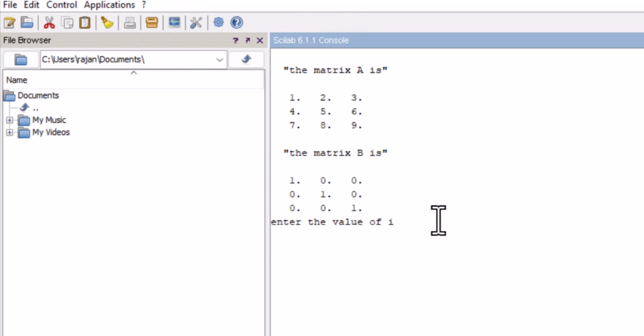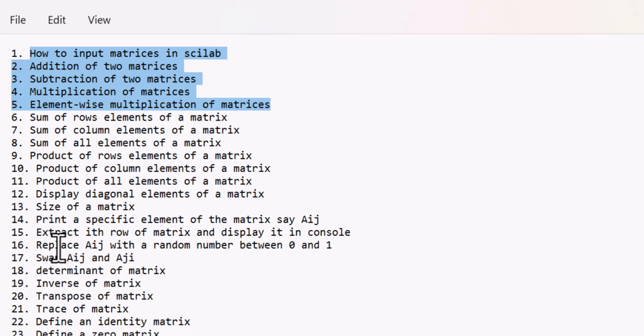So let us choose i is equal to 2 and j is equal to 3. So A(2,3) will be 6. So as you can see, we are getting the output 6. So in this way, we can extract any element of the matrix by just specifying the ith and jth index corresponding to row and column of the matrix A. So what will be the next topic now? Swap, the 16th one. So this is what we have done.